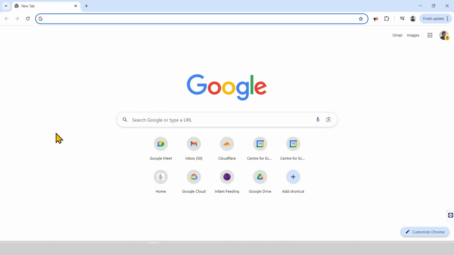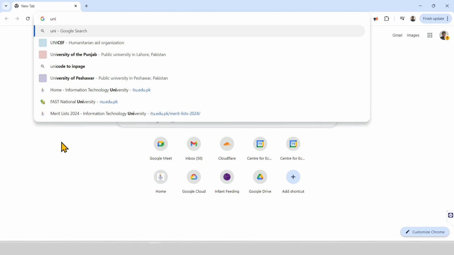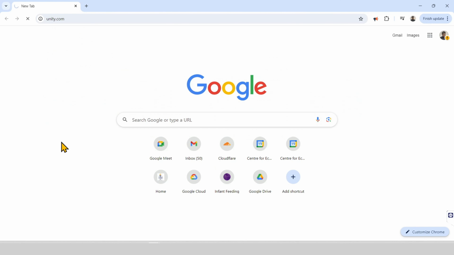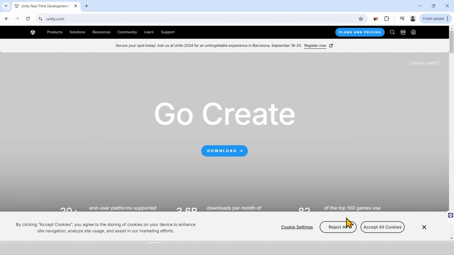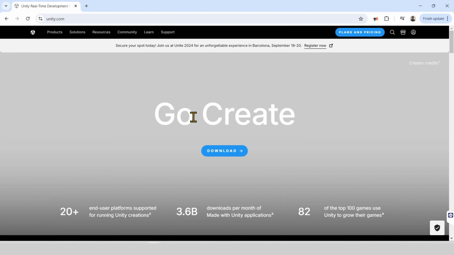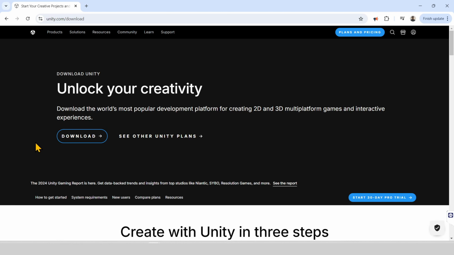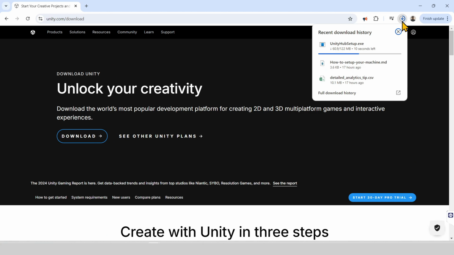Alright, so in this video we're going to learn how to install Unity on your system. So you simply go to unity.com and let's see how to download and install Unity 3D. So download. Website may change with time, but once you are ready to download, it will download Unity Hub setup for you.